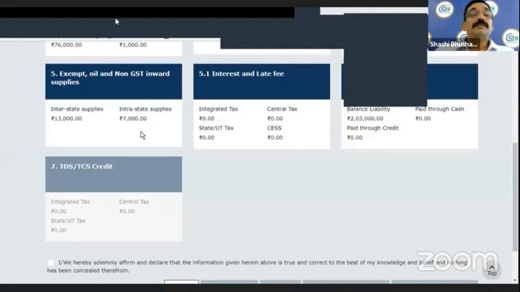There is one question that while migrating, we use the DSC. Do we need to register DSC once again on GSTN? See, if you have registered once, you can make use of that DSC. And in the same manner, you can sign the GST return when you are filing GSTR 3B.